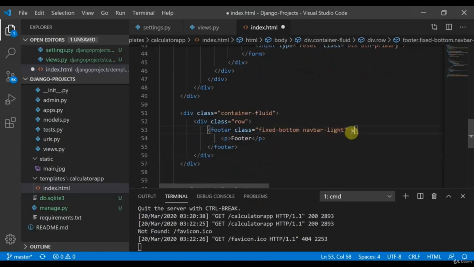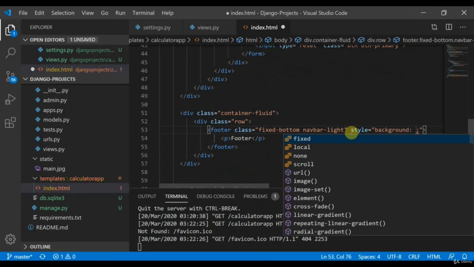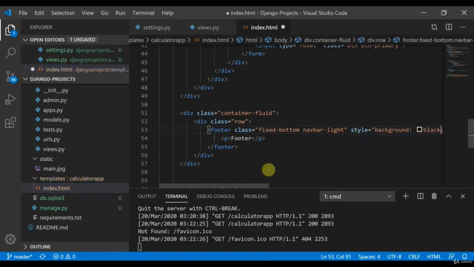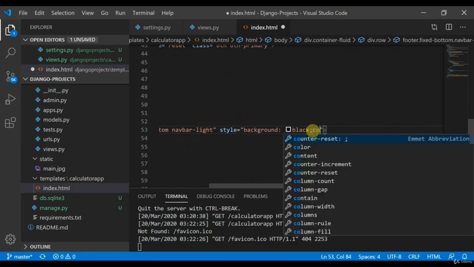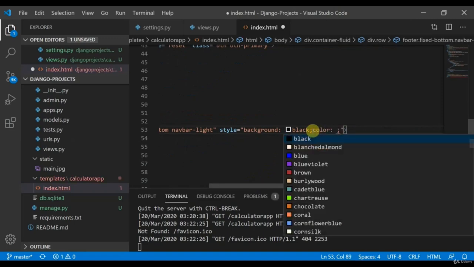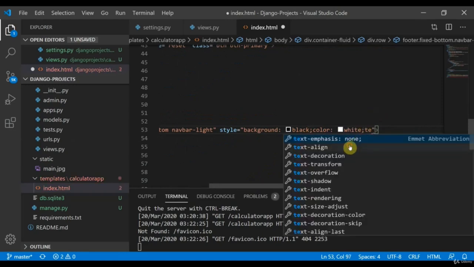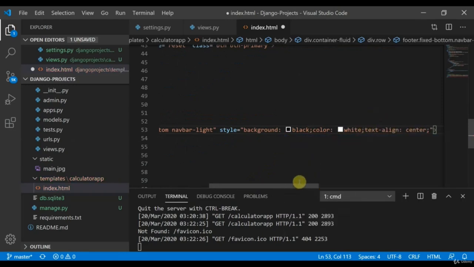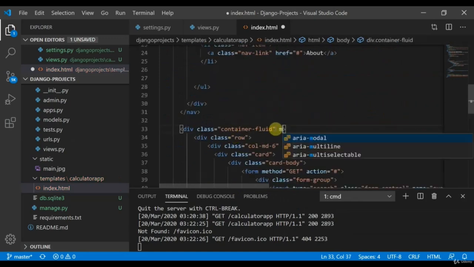I'll add a style here. Background is equal to black. Good. And we'll make color equal to white. Here color represents the text color, white. Good. And the text align should be center. Good.